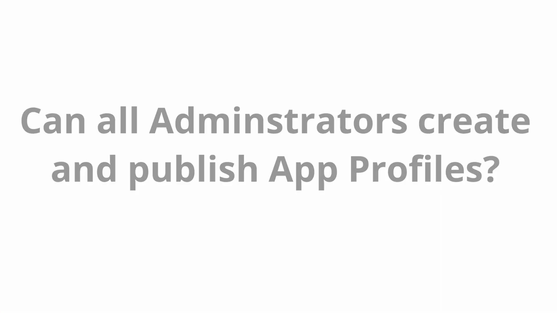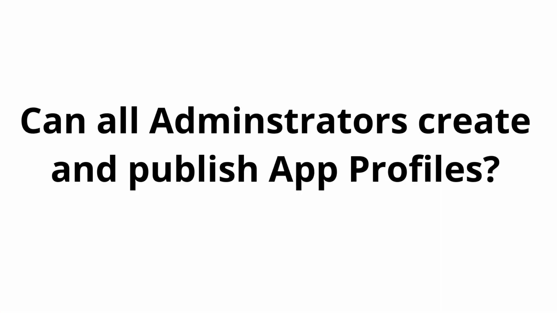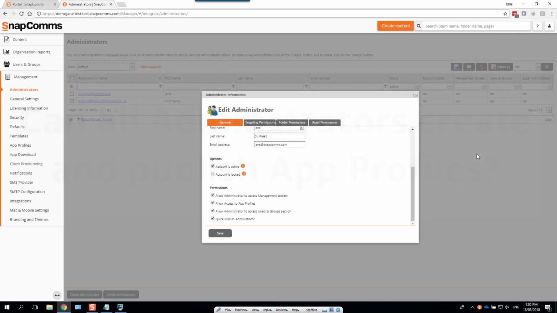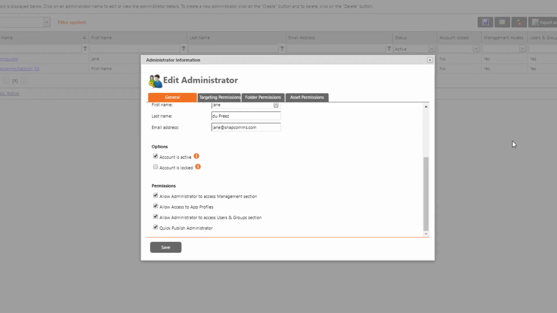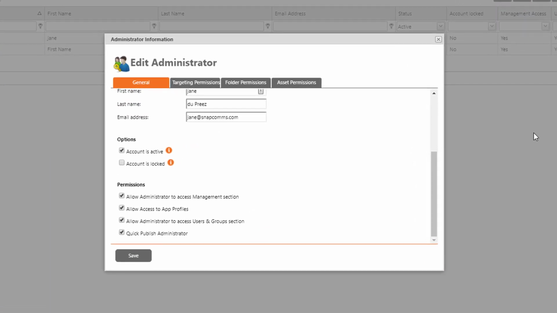The key concept here is that only one app profile can ever be applied to a particular employee's app at any time. Can all administrators create and publish app profiles? No. An administrator must have specific permission to access the App Profiles section. This permission is granted in the Administrator Information view.